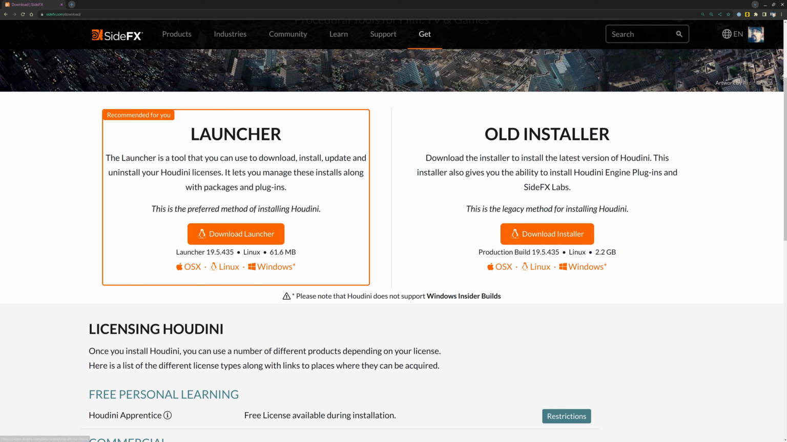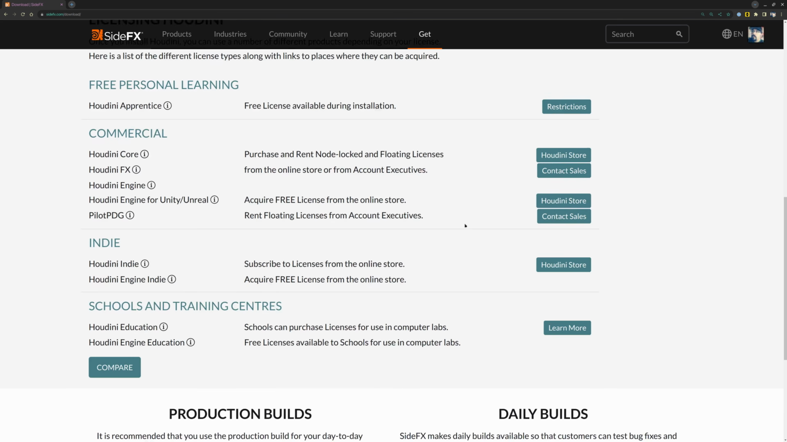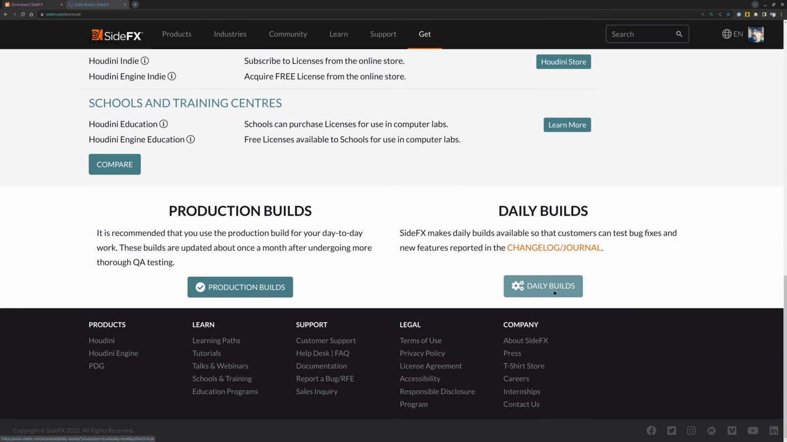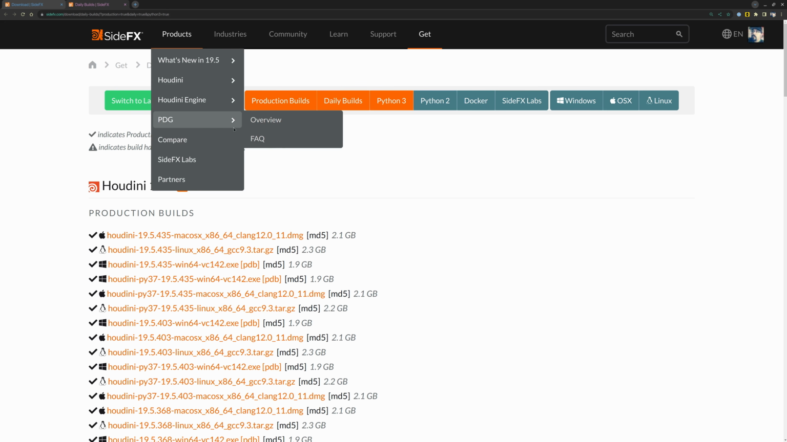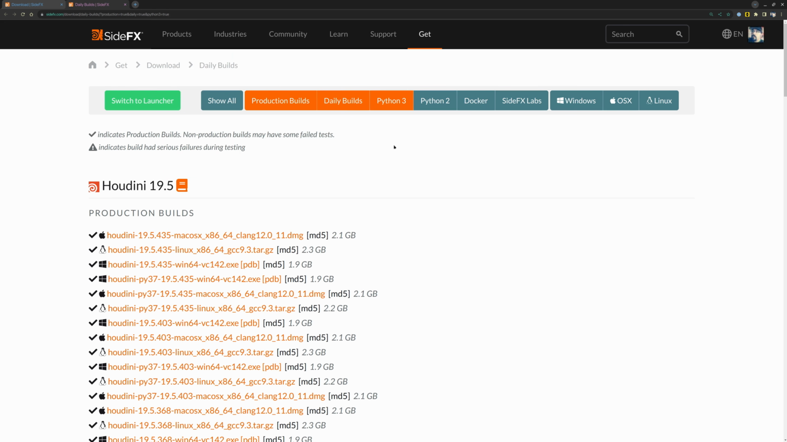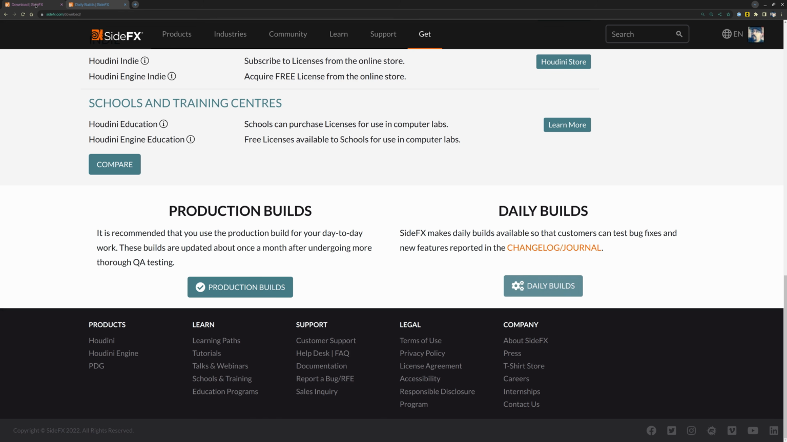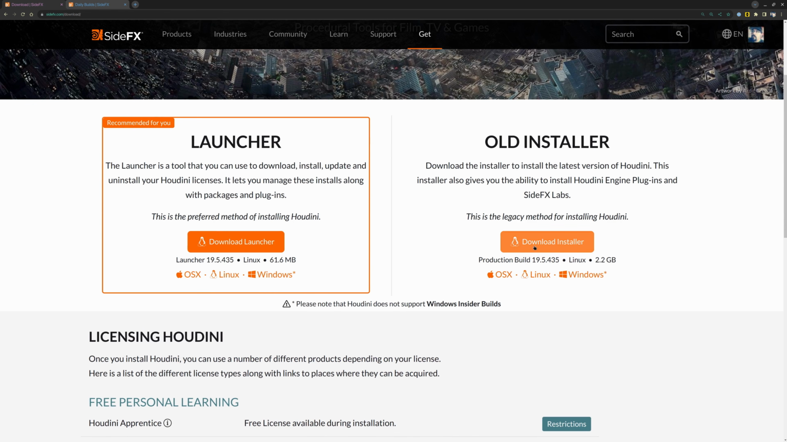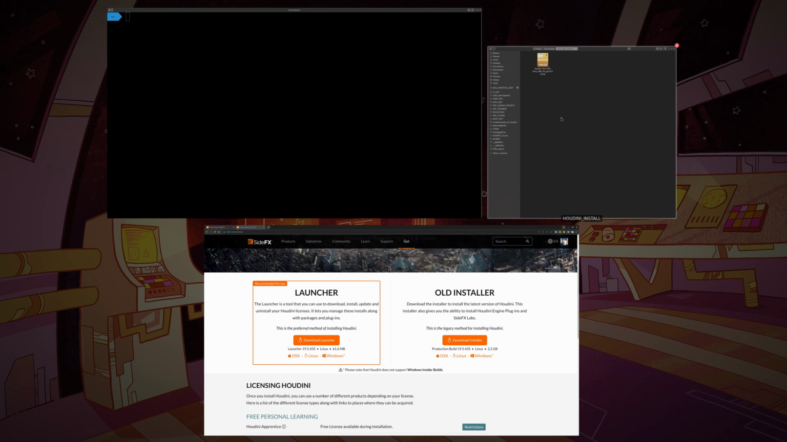In this case, if I'm just going to use the production build, I just click download installer and, as you can see by the penguin there, it's going to give me the Linux version of Houdini. If you want to use daily builds, which I sometimes do, you can click this button. I just open this in another tab here, and you can get the latest build from there that you want, right? Okay, so in my case, I'm gonna get this installer, and I already have it downloaded here.